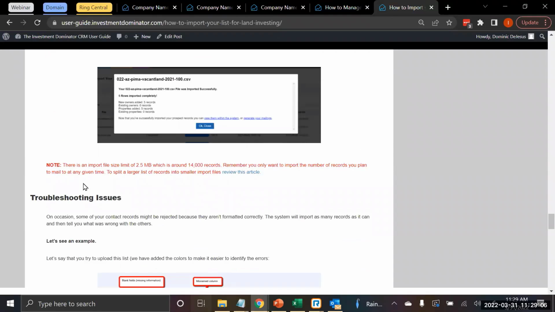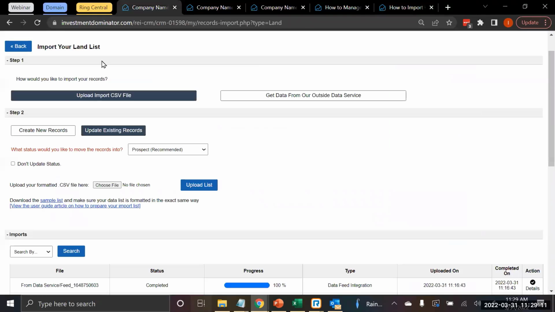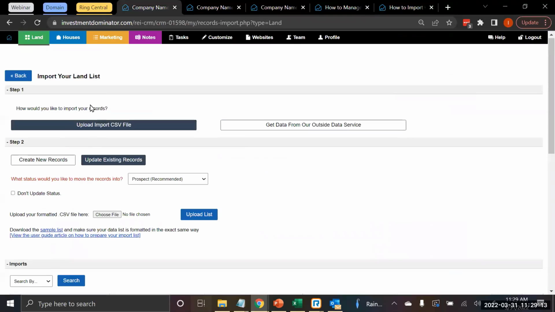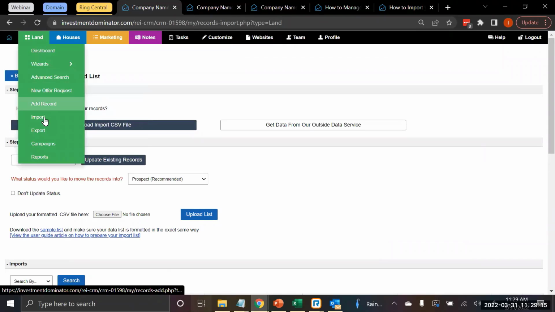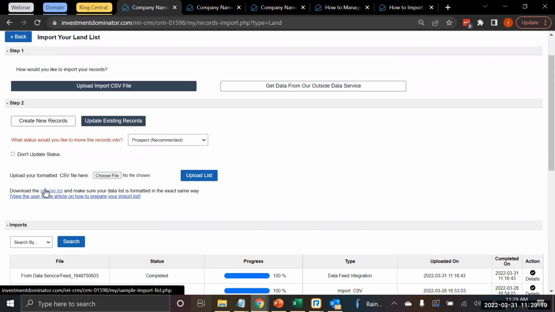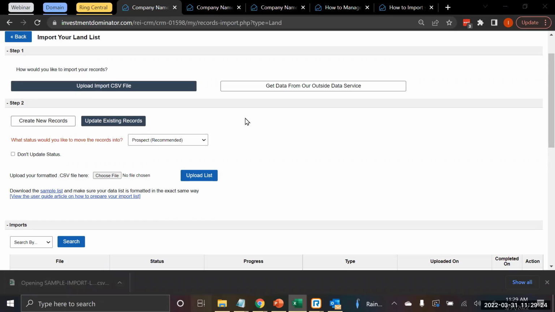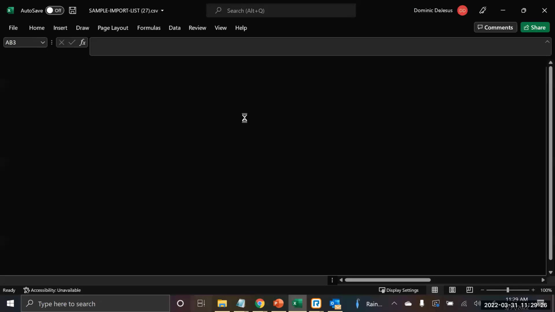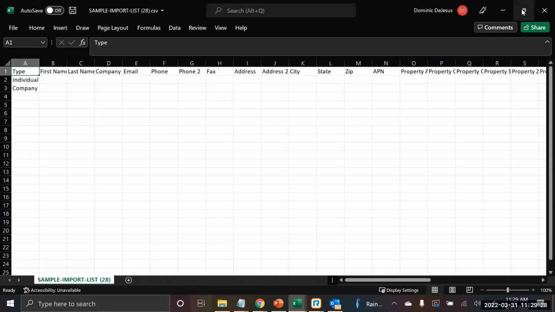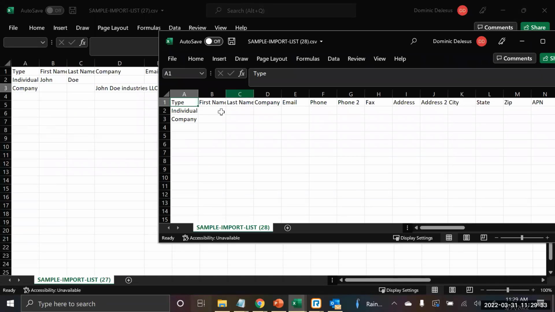But if we go here, I believe, to our Investment Dominator, and we go to import, again, we're under land import. Then if you click onto this sample list that you'll see here, which we can open up, this is what I mean by having both the Excel sheets side by side. You would basically be taking information from one and then putting it into this correct one. So these are all the columns that you'll need to have.